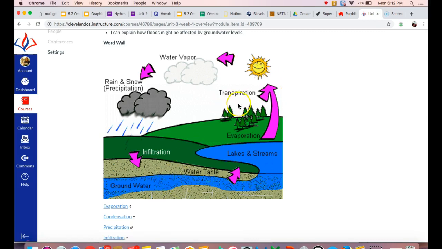Condensation is going to be when they cool down, so that water vapor, the gas form of water, is going to cool down, and when it cools down around particulate matter, that particulate matter like dust or smoke particles will serve as condensation nuclei for the water droplets to cling onto. So condensation is going from gas, water vapor, to liquid, and that's when clouds can form.